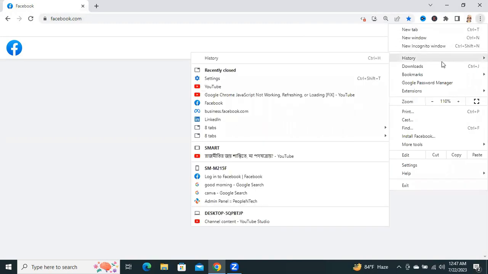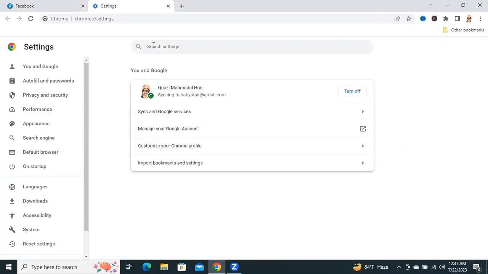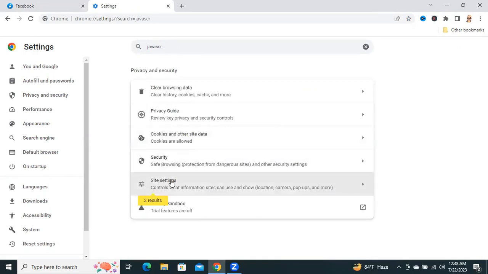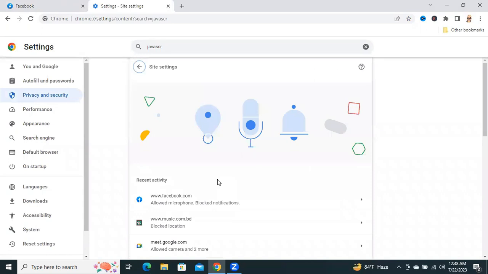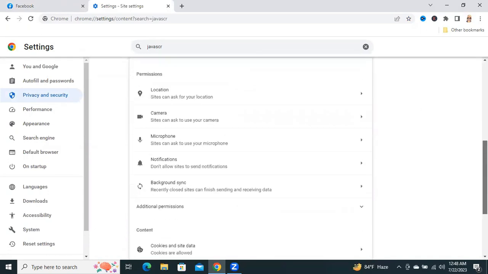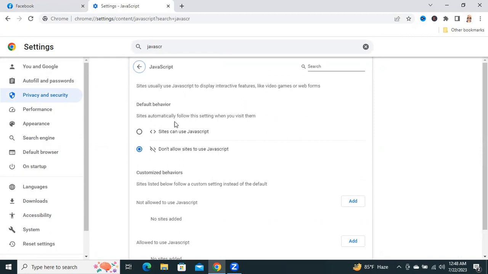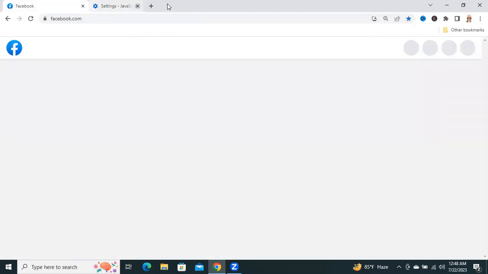Click on the three dot icon here. Click on settings. In search settings, type JavaScript. Click on site settings. Now scroll down. Look, this is the JavaScript setting. Click on JavaScript, and now click on sites can use JavaScript. Okay, now close the settings tab.